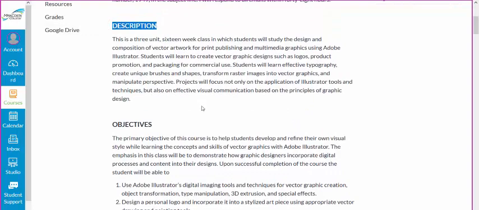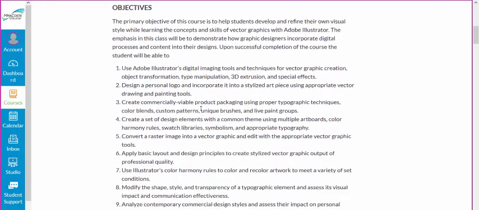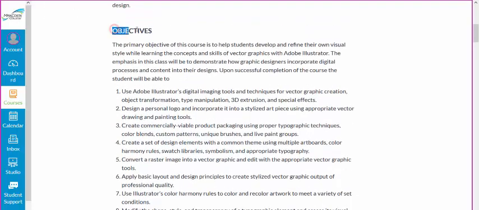This is a 3-unit, 16-week class in which students will study the design and composition of vector artwork for print publishing and multimedia graphics using Adobe Illustrator. And students will learn to create vector graphics such as logos, product promotion, and packaging for commercial use. You'll learn effective typography, create unique brushes, and so on.